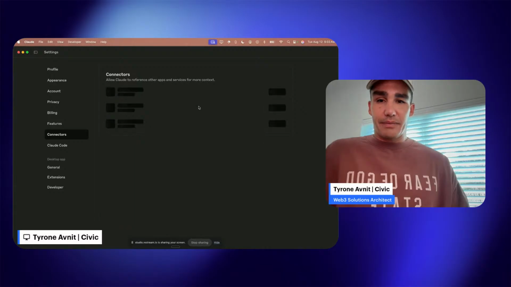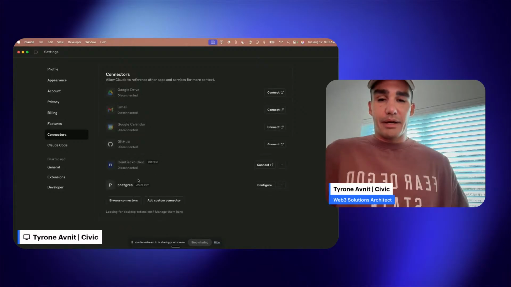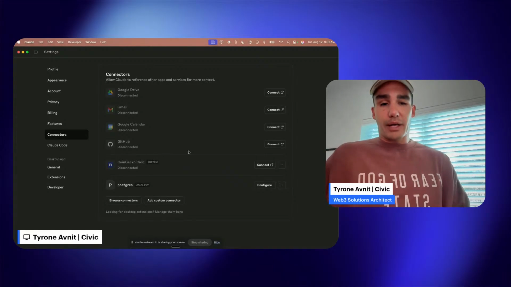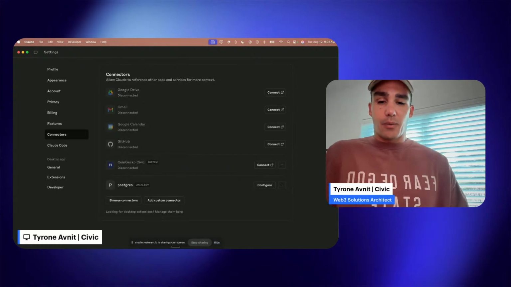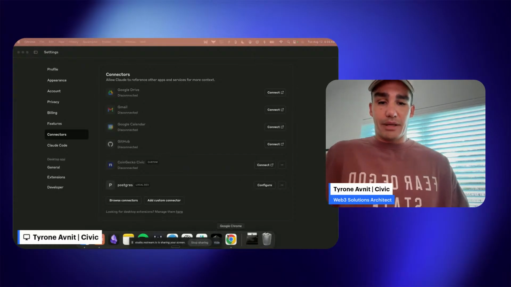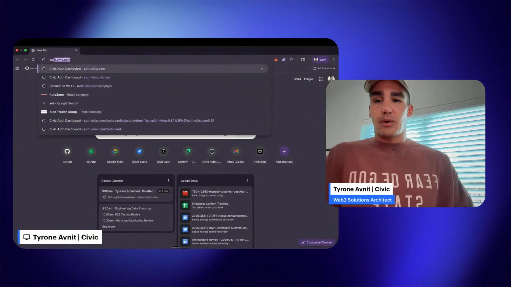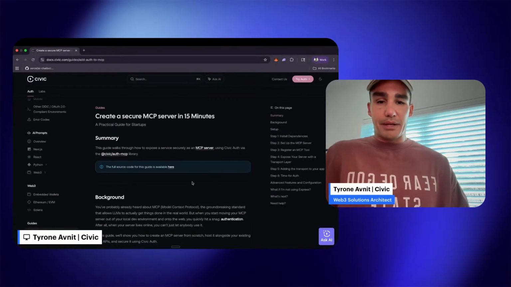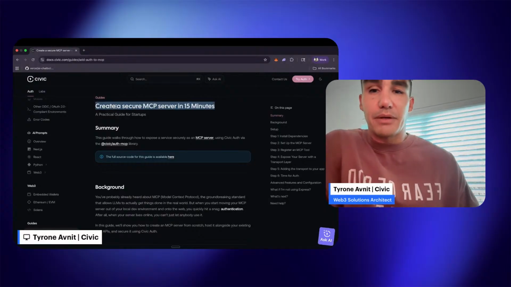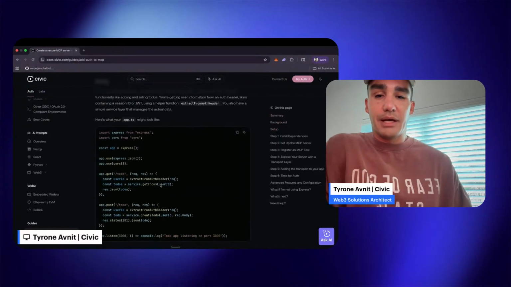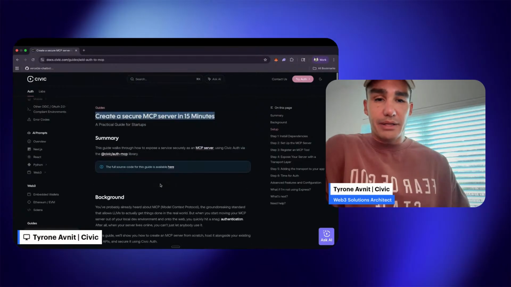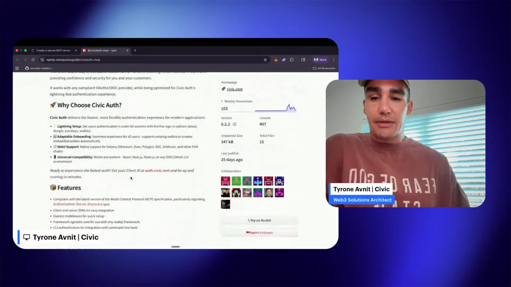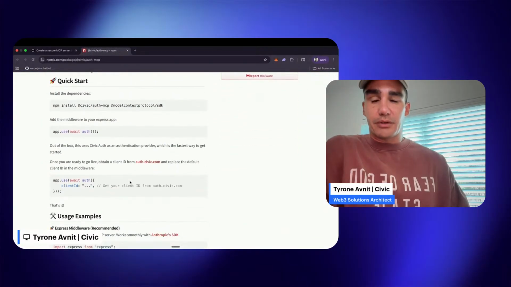If I disconnect here, you can see I've got nothing set up, but we want to add our own MCP server that has access to CoinGecko's API as well. We're going to use a library that our CTO created, called MCP.civic. It goes through the steps of creating a secure MCP server in 15 minutes. I'm going to leverage this open source library that we created, which allows you to protect your MCP server.